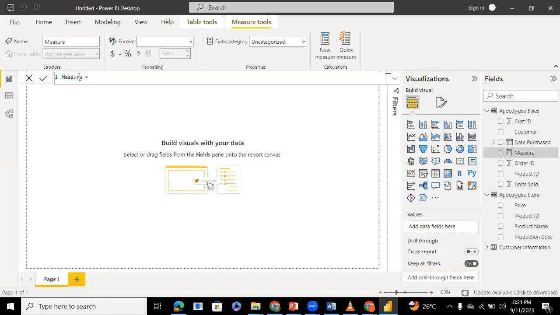When you go to the formula bar up here, after right clicking and clicking on new measure, it opens up the formula bar and you have something called measure, then equals to. The measure there is basically the name of the function you're trying to create. So what is the name of the thing I'm trying to create? I want to get the total units sold, so we can type total units sold here.